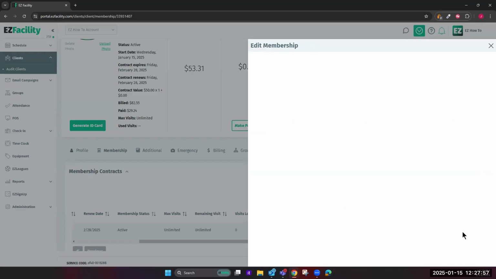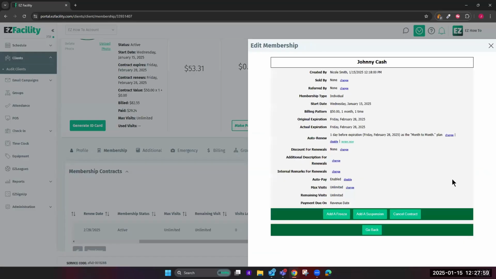We're going to click on the pencil icon to open the edit membership here. I'm going to cancel the contract. Anyone who is able to freeze or suspend a contract, those options are there as well. Freezing will pause the billing. It is used in case somebody gets injured or is going on vacation for a long time and they're not able to use their membership and you want to extend their membership contract.